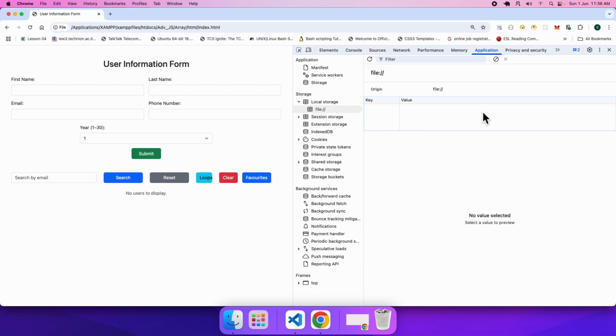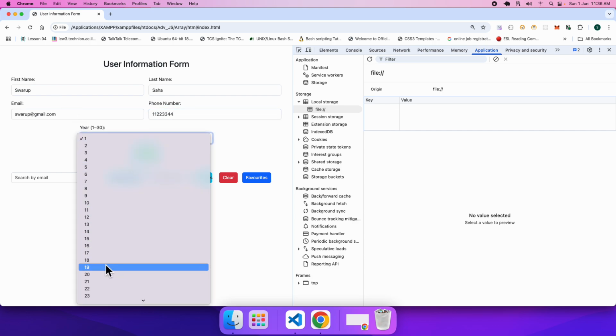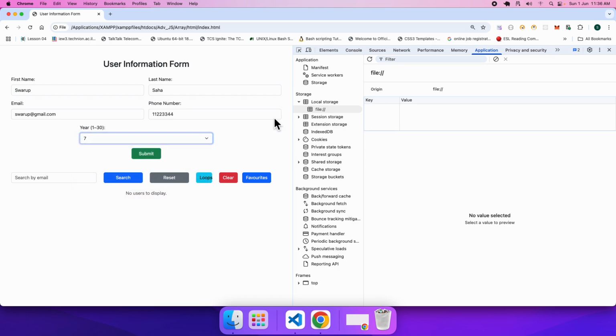So as you can see, local storage is empty right now. So let me add data like Swaroop and my last name, and let me add an email ID like swaroop@gmail.com, and let me give a random phone number like 11223344, and let me choose a value from the dropdown, I will go for the number 7. Great, and let's click on the submit button.